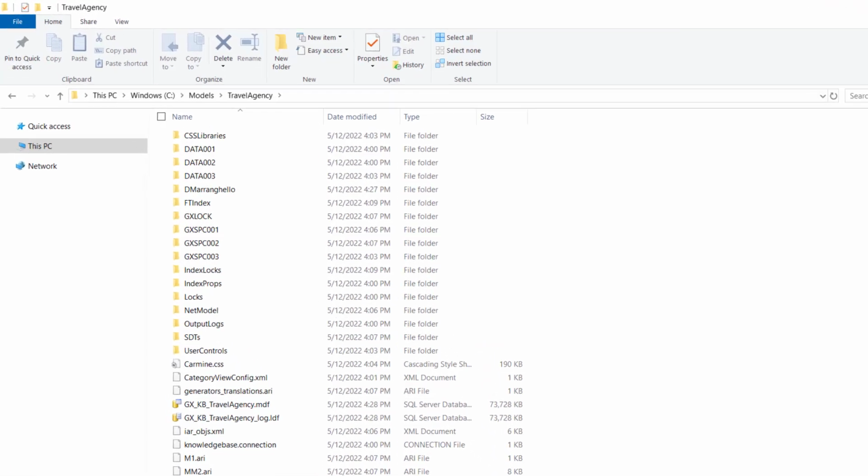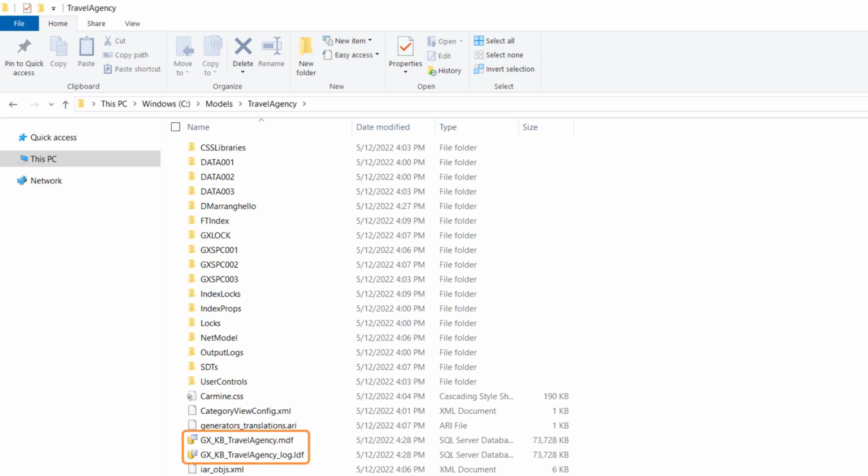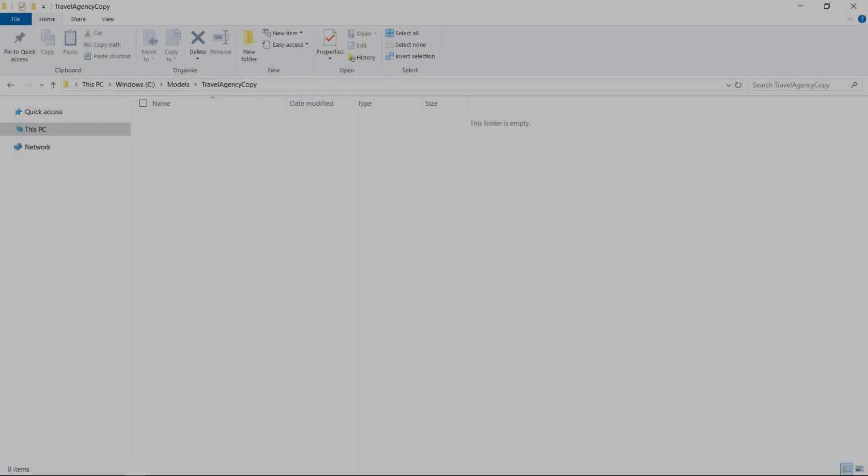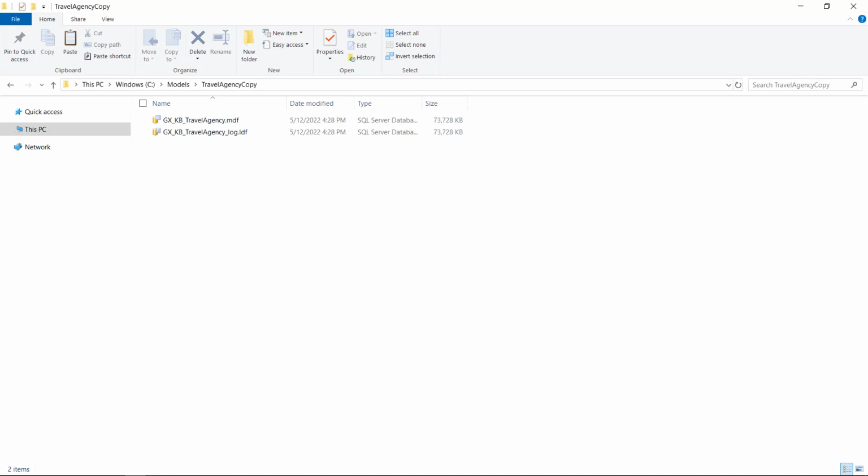Let's suppose we have both the MDF and LDF files called GX KB Travel Agency MDF and GX KB Travel Agency Log LDF, respectively. These files are located by default in the Models folder and inside the folder with the name of the KB we're interested in, in this case, Travel Agency. In order to open them as a new KB in Genexus, we're going to do the following. We copy both files in a new directory. In this case, we'll do it in models/travel agency copy.